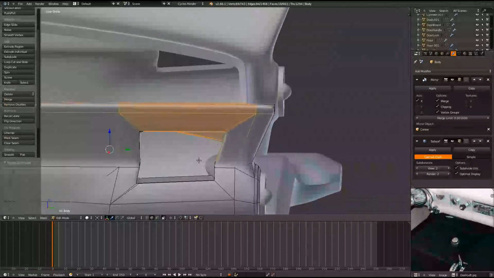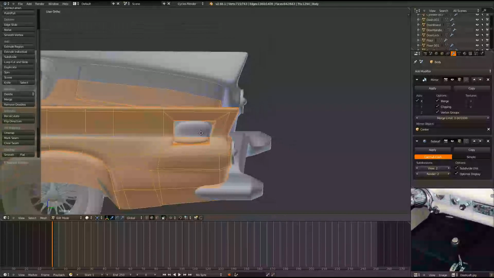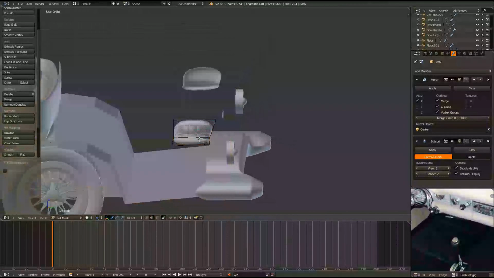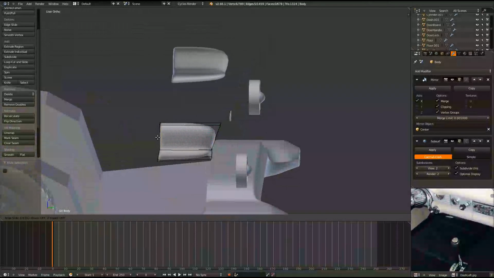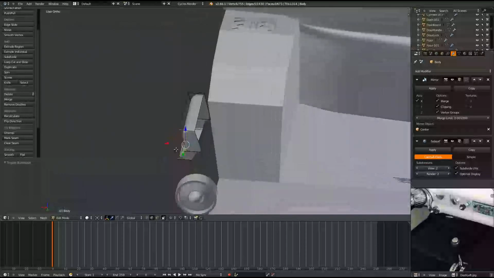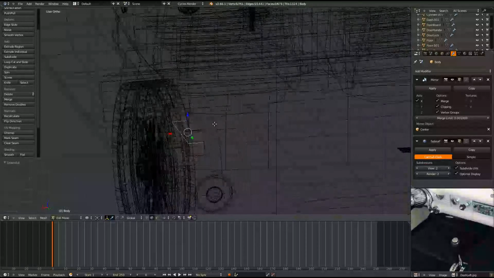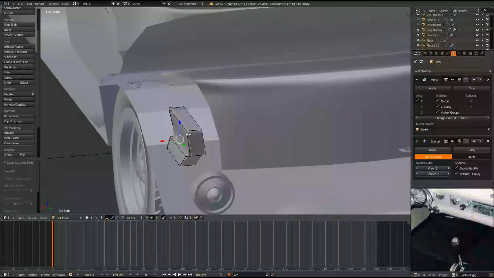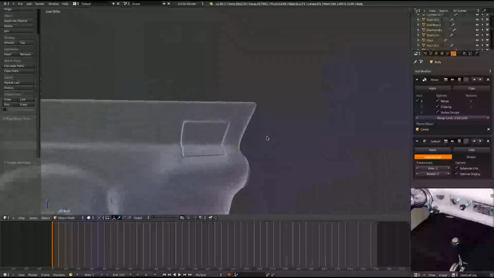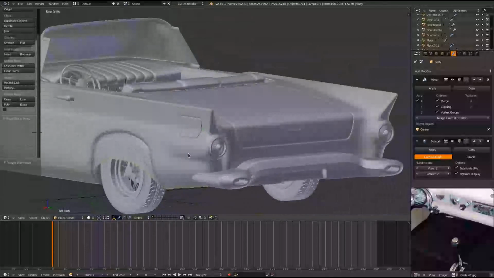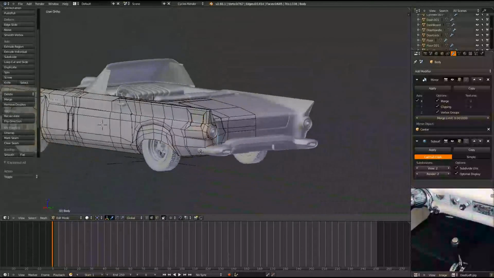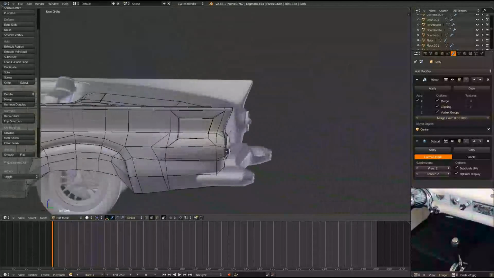Now we just have to sharpen up the gas flaps, so hit Control L, select the gas flap, hit Control I, hide, then just put in a few loop cuts, sharpen things up a bit. Oops, not one in there. So there is the gas flap. So that is looking pretty good.